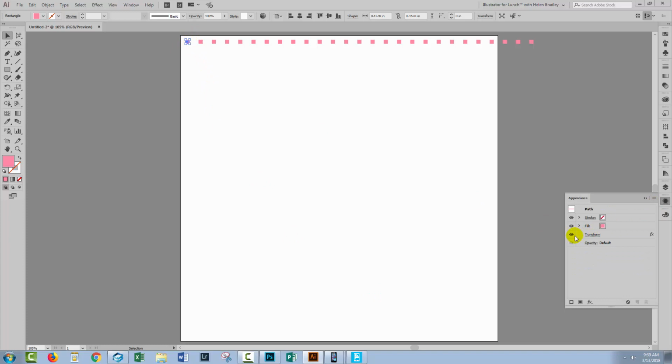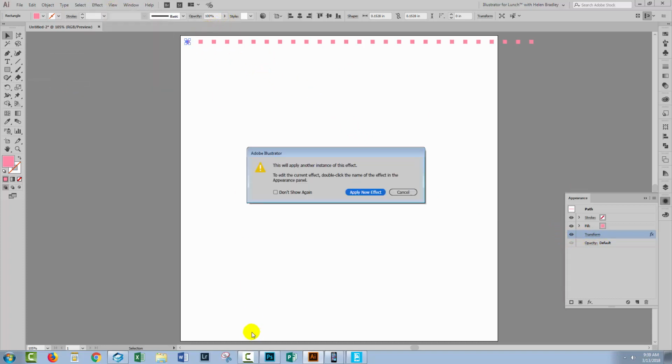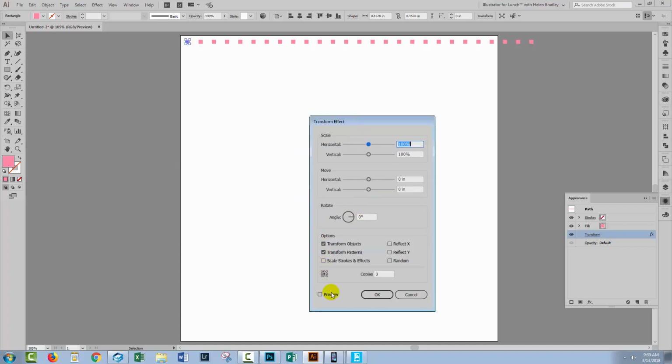If we go to the appearance panel, you'll see that this is just a transform effect. We've got one square with a transform effect on it. Well, we want a second one. We'll choose Effect, Distort and Transform, and then Transform because we want to move things down. We're told by Illustrator that if we wanted to change the existing effect, we would need to click this transform here to open up the dialog and make changes to it. Or we can apply a totally new effect. And we want to apply a totally new effect. I'll click OK. Turn preview on so we can see what we're doing.